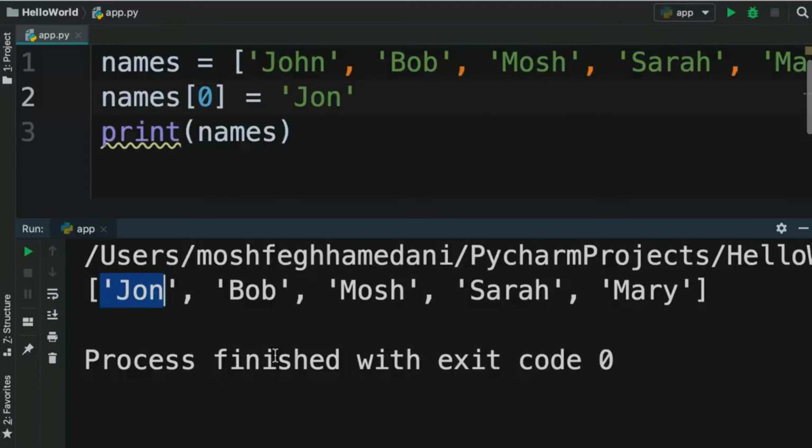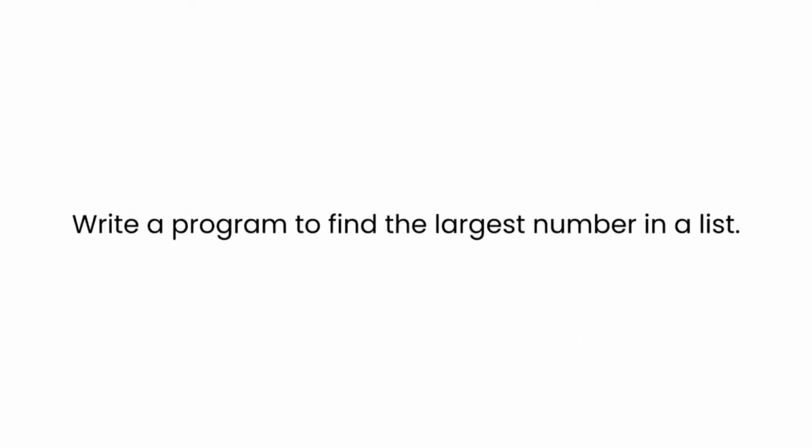So this is the basics of lists. And here's an exercise for you. I want you to write a program to find the largest number in a list. This is a fantastic exercise for beginners. So go ahead and spend a few minutes on this and then come back, continue watching.